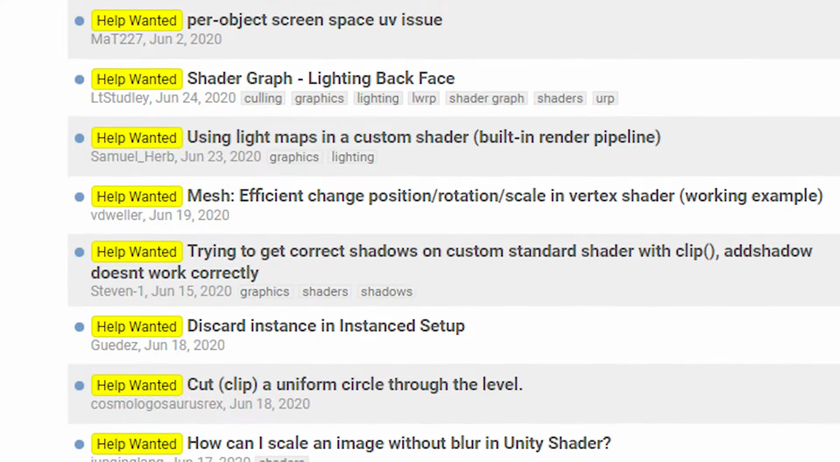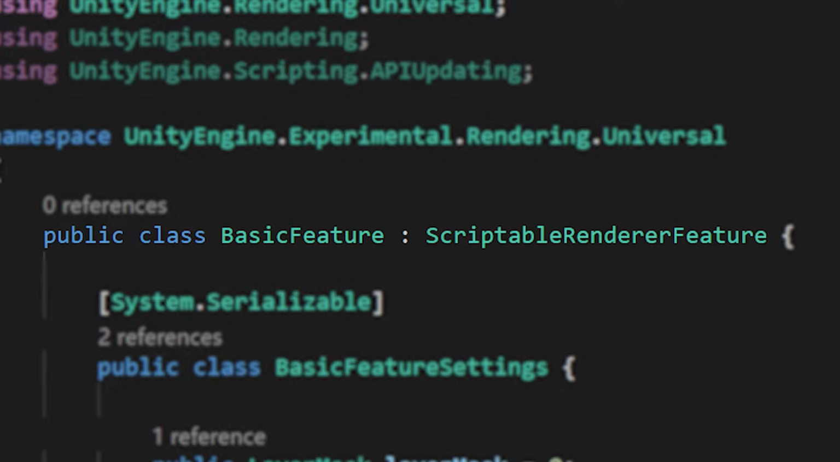Here's the basic outline of the render feature that I've coded. The first thing you have to do is inherit from the scriptable renderer feature class. If you don't understand what inheriting is, then that sounds like a you problem. No, but seriously, look up object-oriented programming. Essentially, we're taking all the deliciousness of a class and we're going to add and change some things.